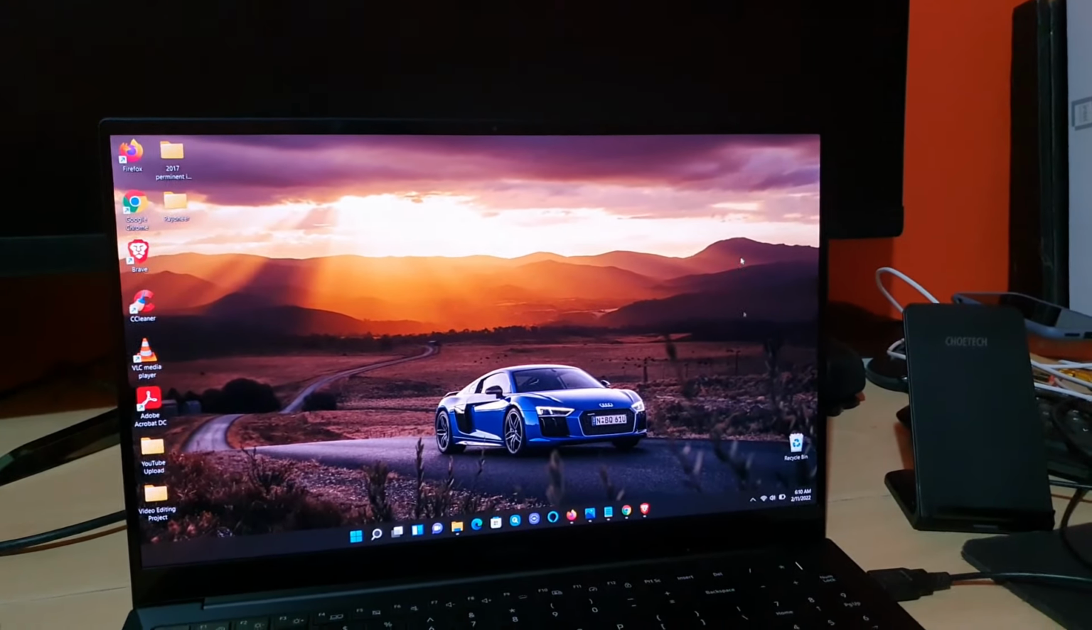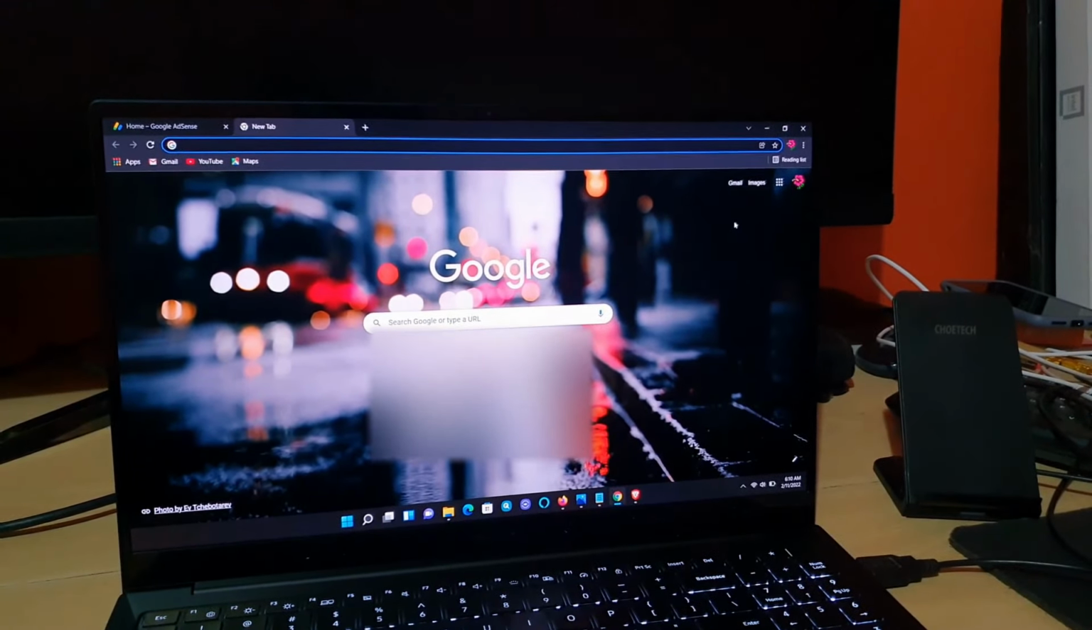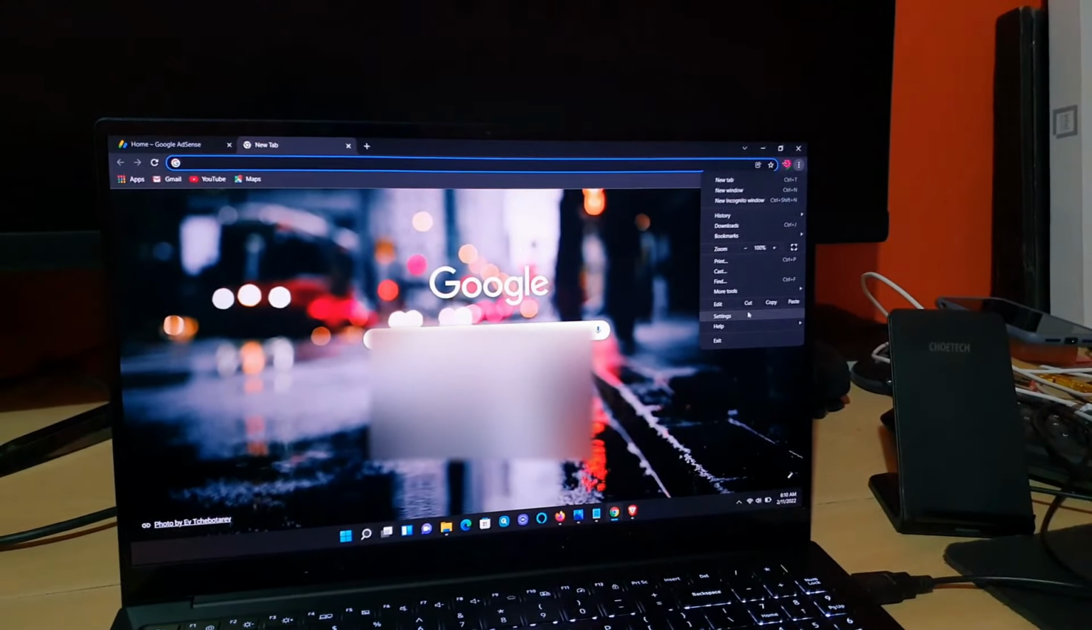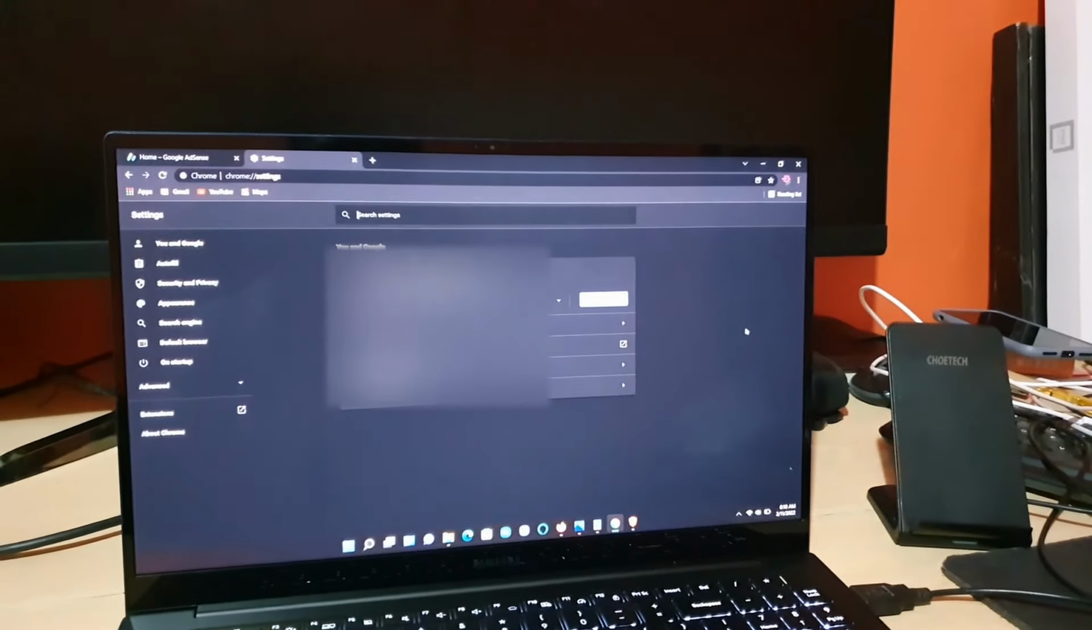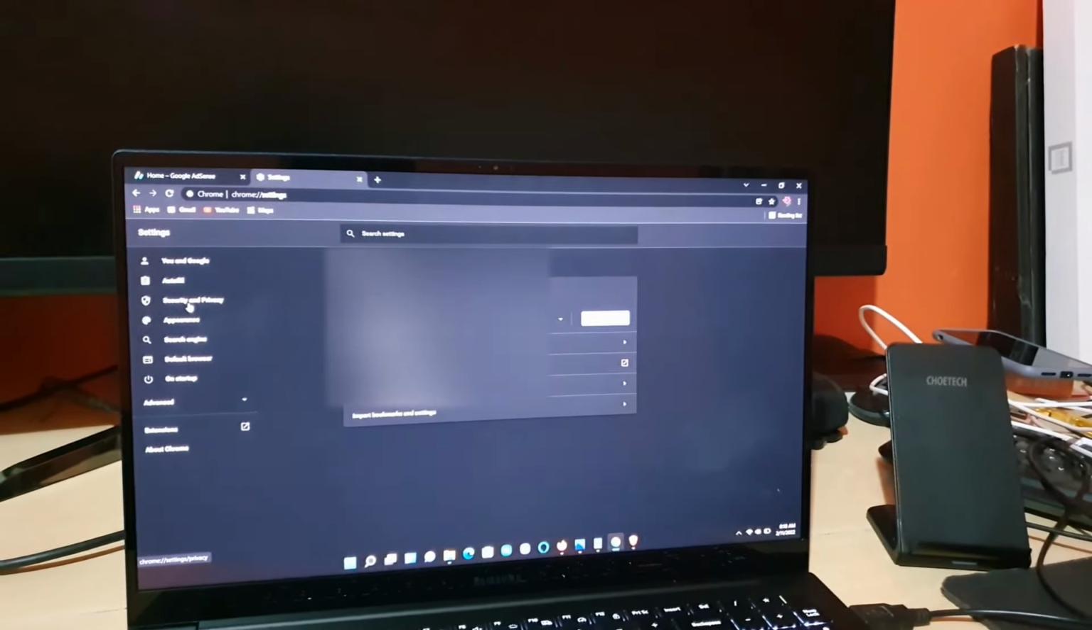Go ahead and launch Chrome. Once you launch Chrome, guys, in the upper right, go ahead and click the three dots. Then you're going to go down to settings. Once you're in here, go ahead and over here, go to security and privacy.